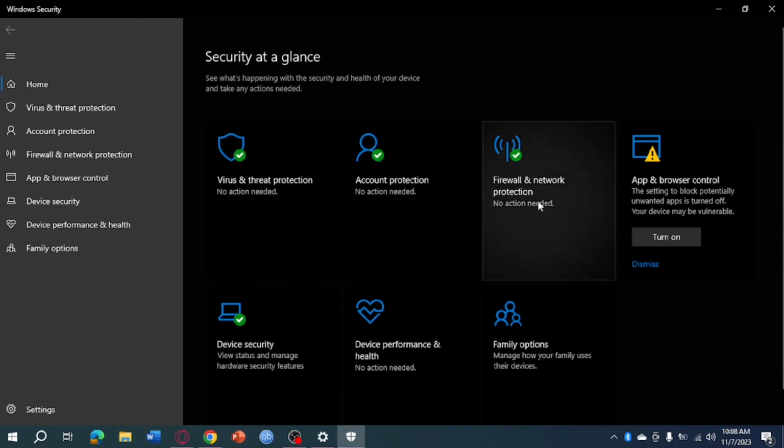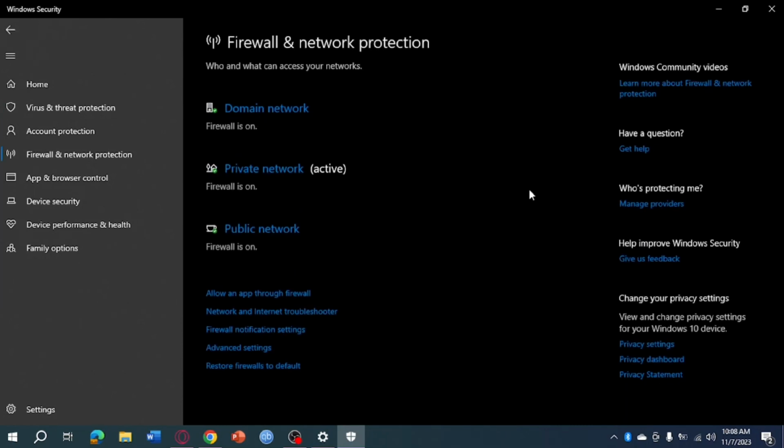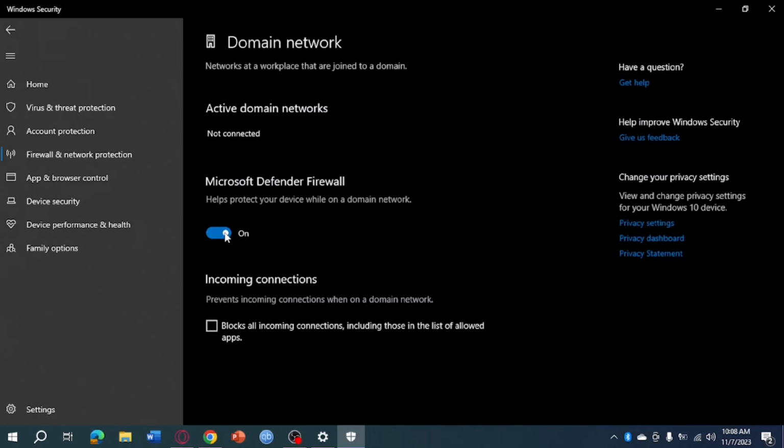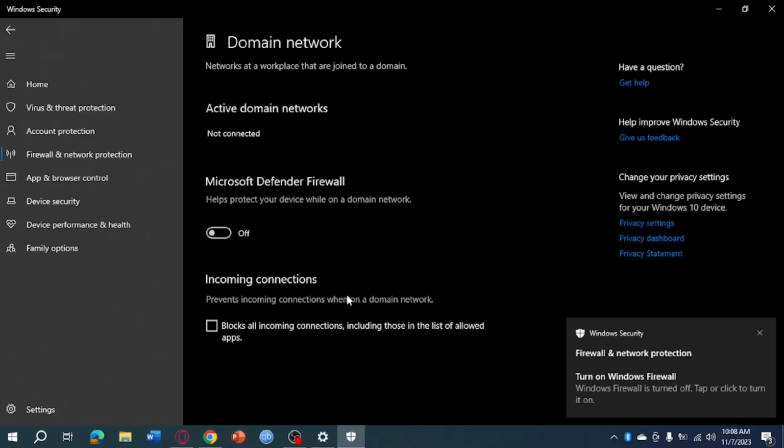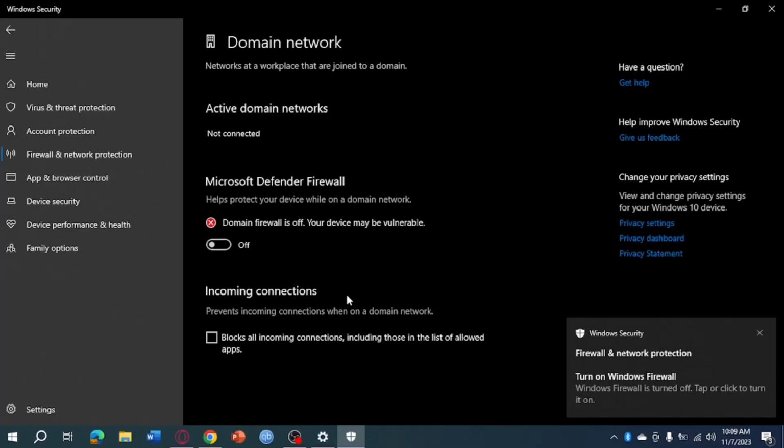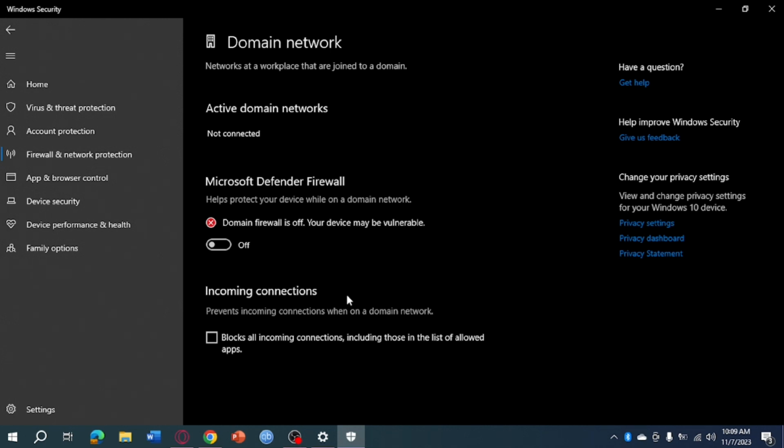So you can click on this firewall and network protection. And as you can see, it is turned on. So if you want to turn it off, we can click on this one right here and click on this right here to turn it off. As you can see, it will prompt you in order to turn it on again because it will make your PC safe. But just ignore that and then just proceed in turning it off, and you can now download the app on your PC. So that's the whole process.